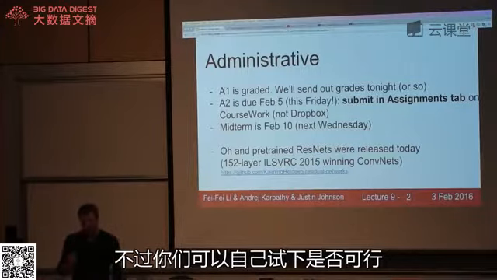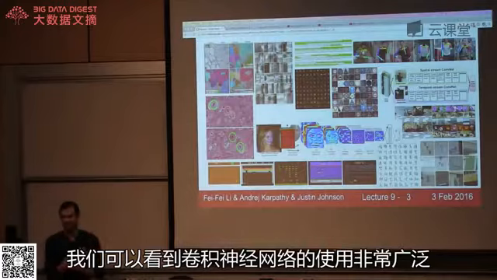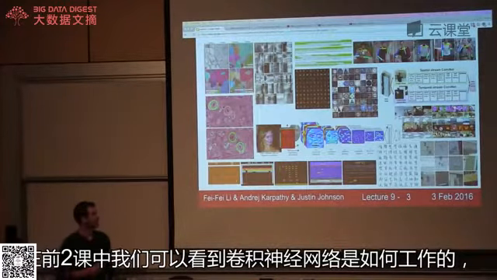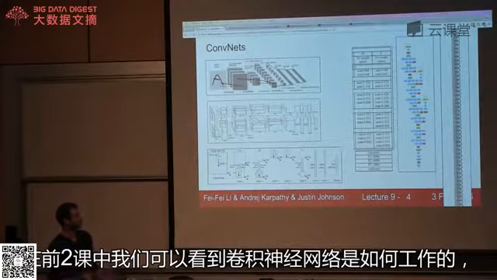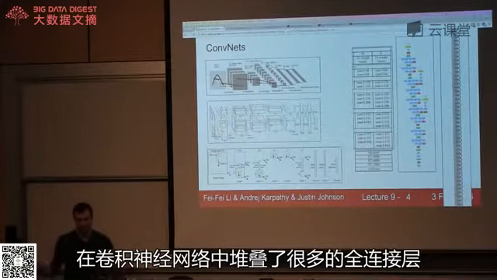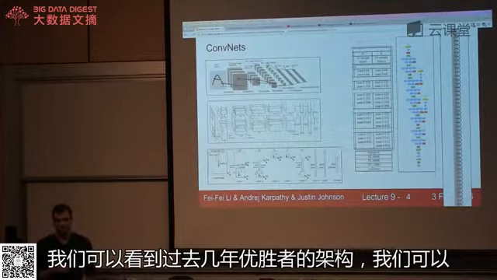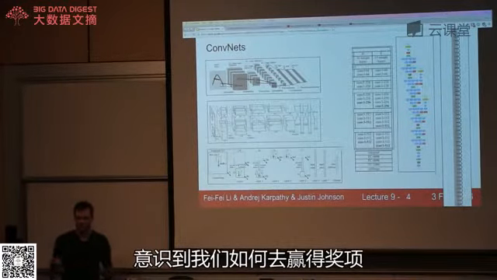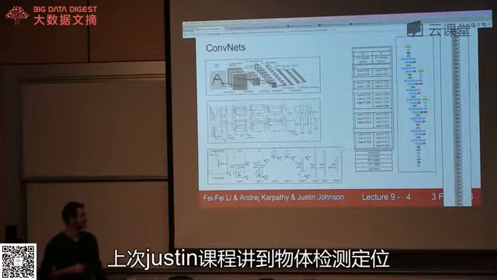But yeah, so we're talking about convolutional networks. We saw that ComNets are useful in a wide variety of application domains. Two lectures ago, we saw how convolutional networks work. We have these conv, pool, fully connected layers, and we're stacking them up into architectures. We looked at all the winning architectures over the last few years, and you got a sense of how we wire up ComNets to get award-winning performance.